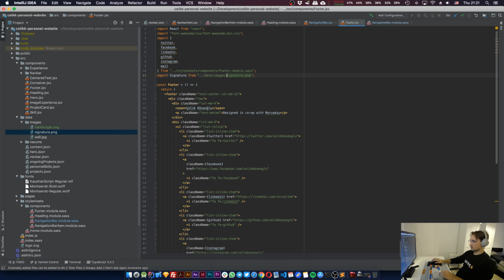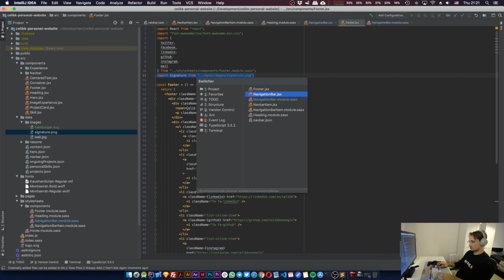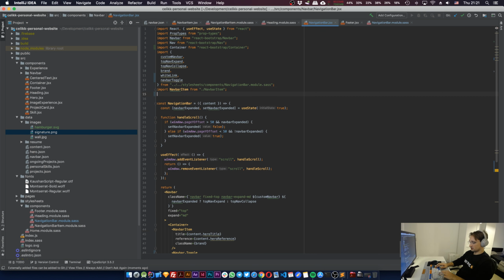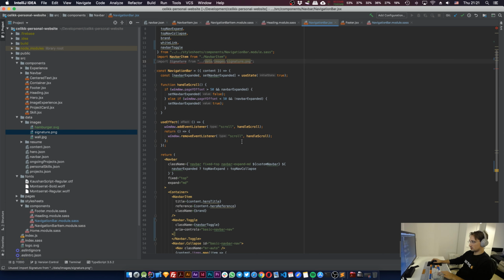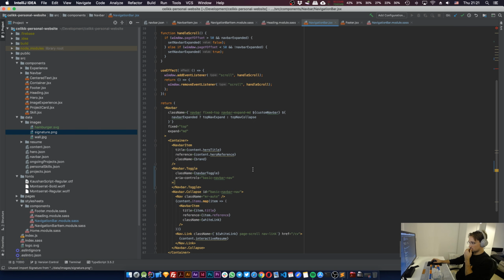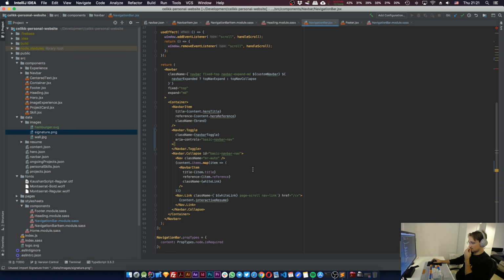Okay, so this is how we use the image. Copy this, go back to the previous file. We need it in here, so let's put it there. Actually, do we need it in here? Yeah. Cool.